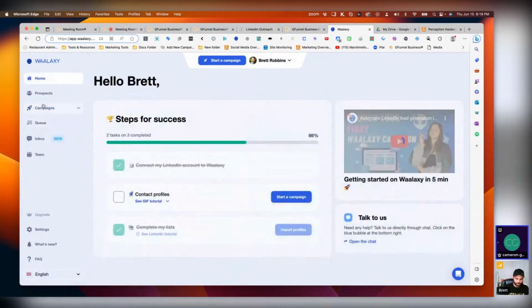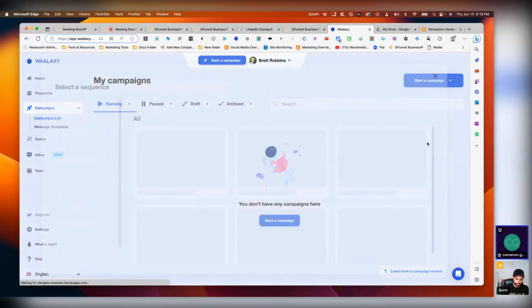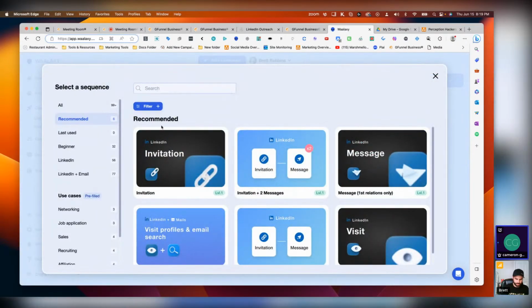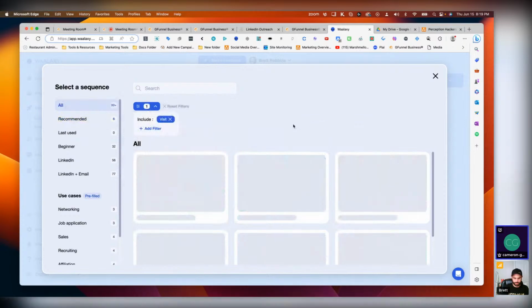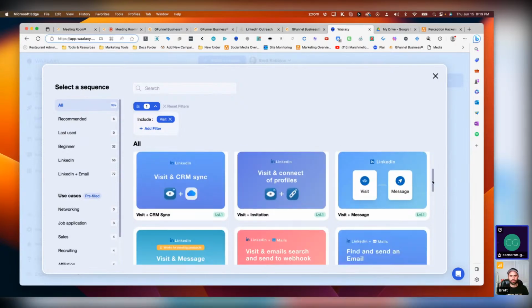So I would jump in here and say campaigns, start a new campaign, browse sequence, and look for something with engagement on there. Maybe filter for something that has follows. So now we have visits and emails, visits, message requests, visits and connects of profile, and you can stack this one. You can have one campaign that visits and connects with the profile. So let's say this is your first campaign.